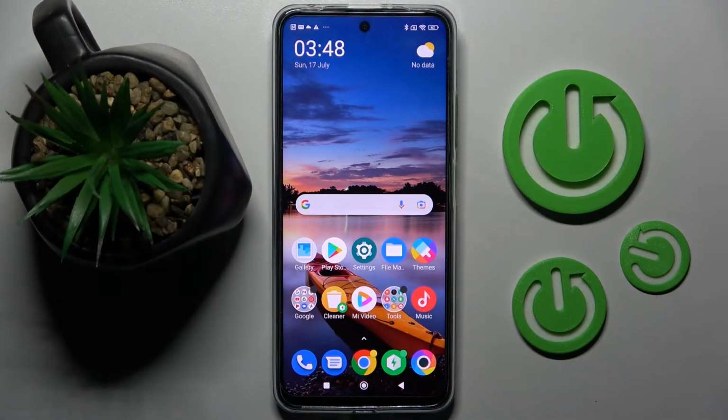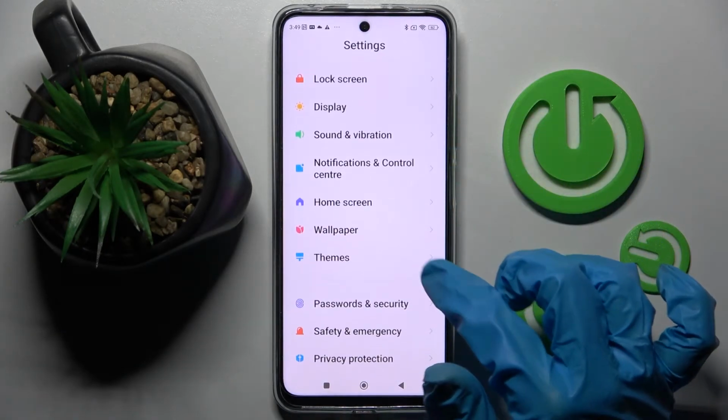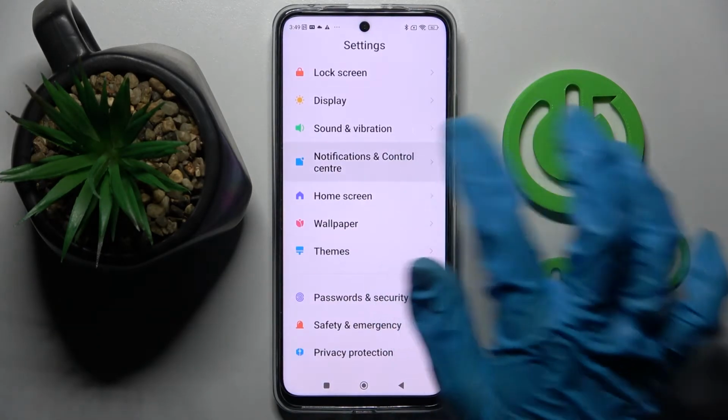In front of me is POCO X4 GT, and today I would like to show you how you can switch on or off app notifications from apps of your choosing on this device. Firstly, just access Settings. Now you need to scroll down and choose Notifications and Control Center.